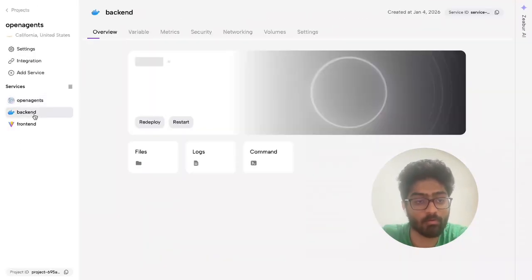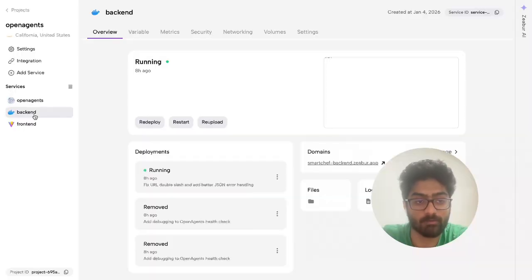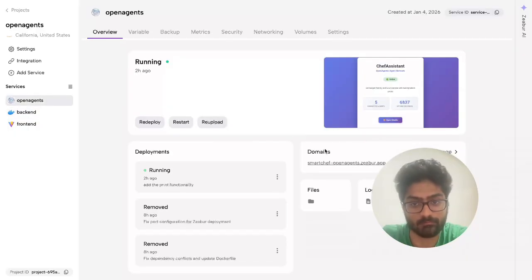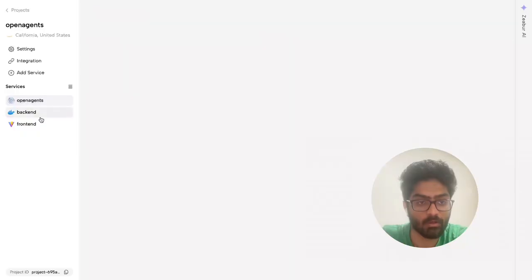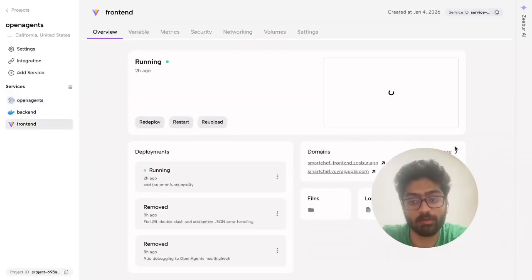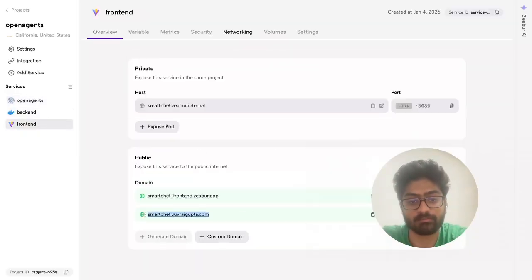All three things that I have in my app: the OpenAgent framework, a backend framework that calls the MCP, and the frontend framework are all hosted on Zigor. So these are the links that you can access. If you go to this link, you can also access the chef agent. And for the front end link, what I also did was I added my custom domain name, that's smartchef.yuvrajgupta.com.